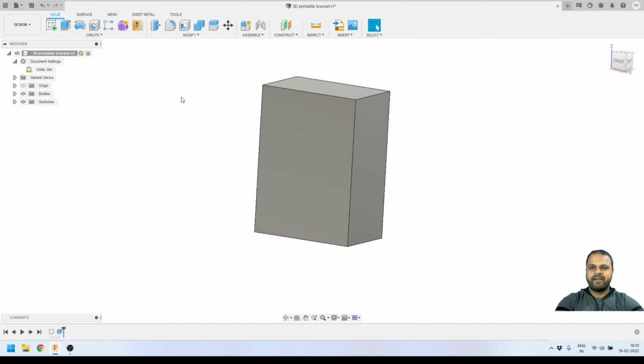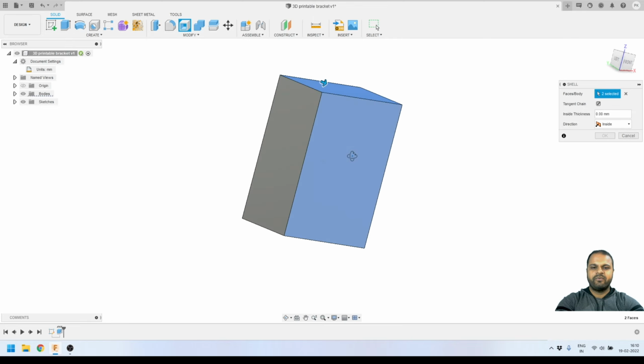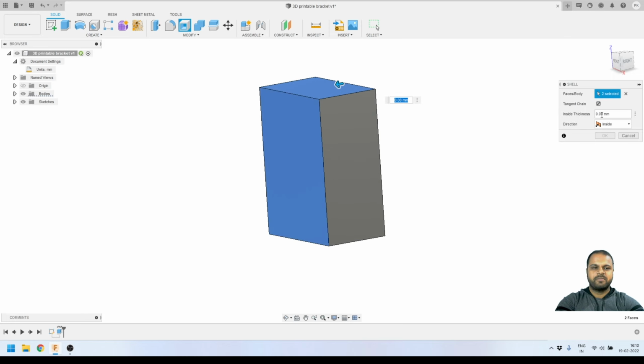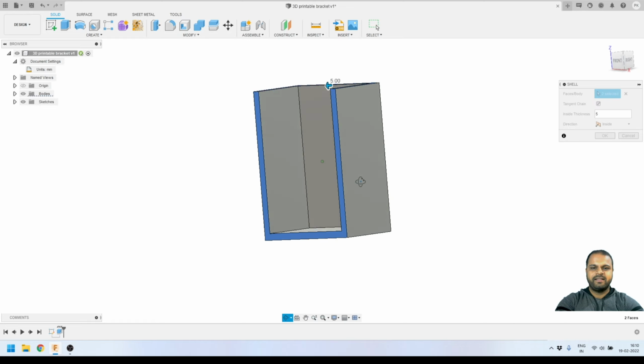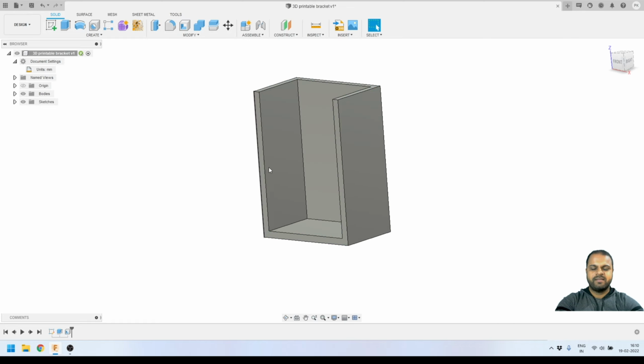The next thing we have to do is activate our shell tool inside this modify panel. We'll activate the shell tool and select the faces that we don't want to keep. So we have selected the faces that we don't want to keep, and now we have to specify the shell thickness. For this particular model, I'm going to use 5 millimeters of thickness. Here you can see we are getting the preview, and we'll press OK to accept the model.